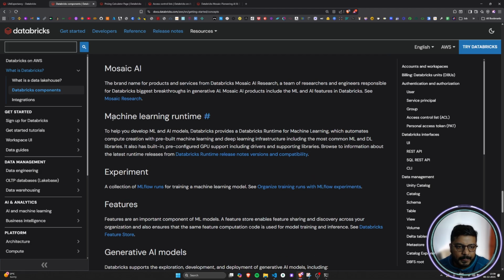Okay. Then we have our machine learning runtime. So to help develop machine learning and AI models, Databricks provides the Databricks Runtime for Machine Learning, which automates compute creation with pre-built machine learning and deep learning infrastructure, including the most common ML and DL libraries. It also has pre-built and pre-configured GPU support, including drivers and supporting libraries. Browse for more information about the latest runtimes.